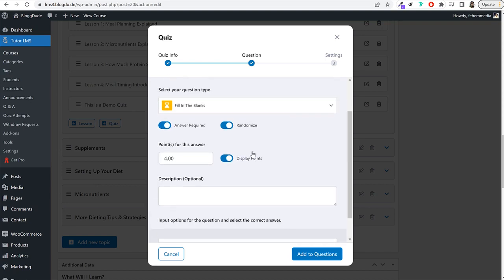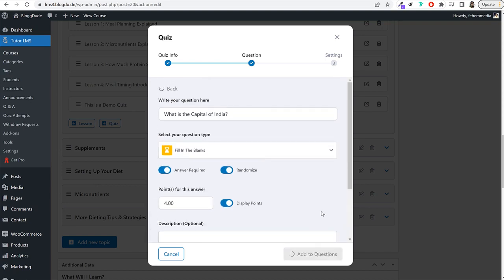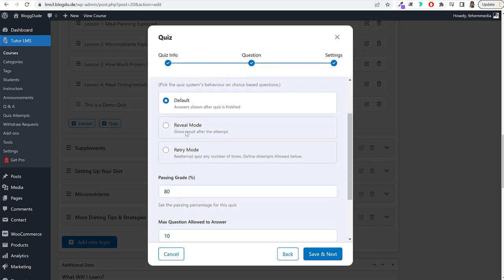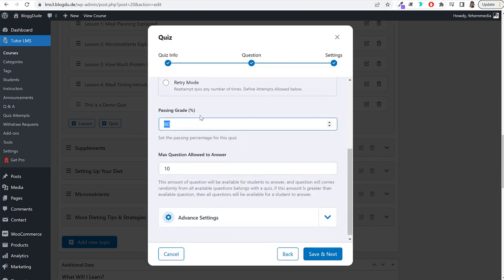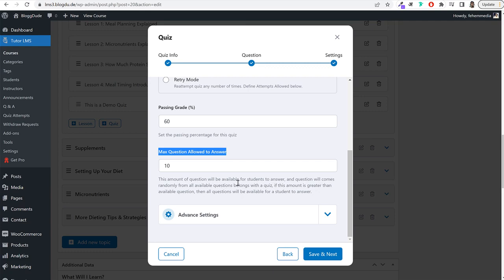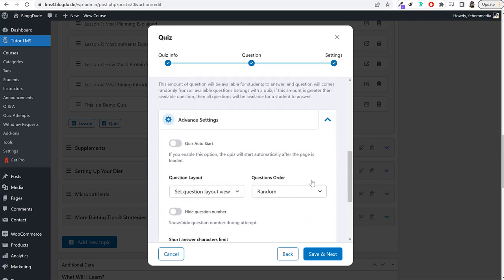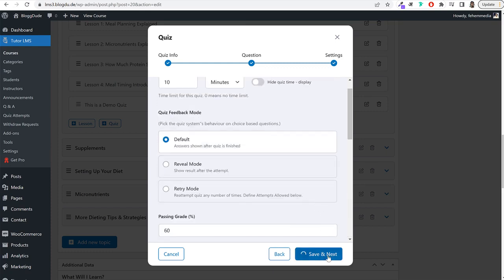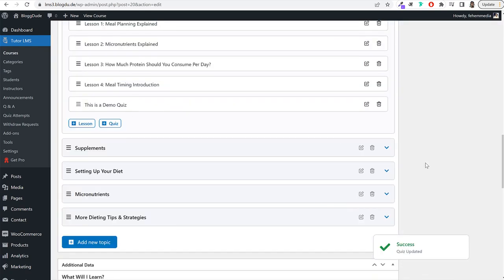So similarly, you can create multiple questions. Now click on add to questions. Once you're done, click on save and next. Now how many times? So maybe 10 minutes limit. And after that, default, what is the passing grade, 80% or 60%? You can type in this thing. Maximum question allowed to answer, you can type in this thing as well. And advanced settings. All right. Okay, fine. So once you're done, click on save and next. And quiz is also created.